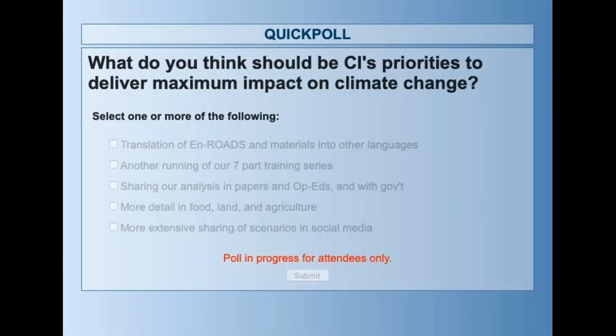Do you think it is on translating En-ROADS, or what about running another series of our training series to get people more familiar with the model dynamics and aspects like that? We could write more op-eds and share our analysis in papers, more things like what Beth Solomon is doing. Or should we add more detail into the food, land, and agriculture sector? Or is it just more extensive sharing of scenarios on social media? We're just curious what your input is on what we should be up to. And if you have some other ideas, feel free to write it into the questions box.